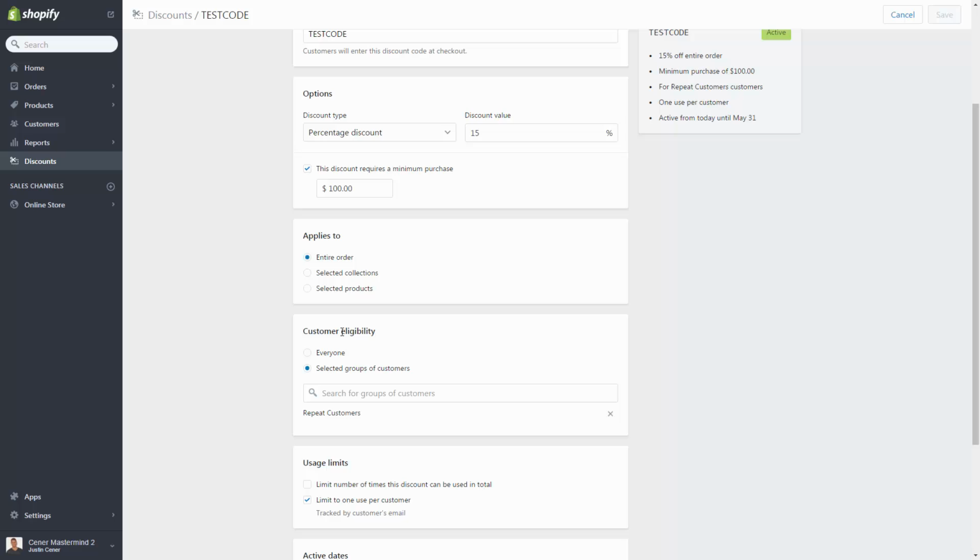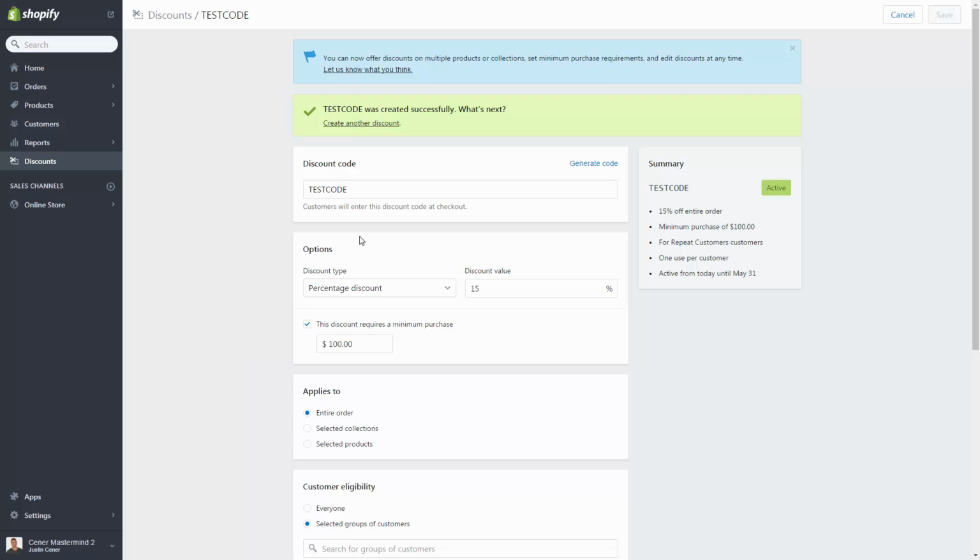Get creative with this. Really incentivize your customers. Make your customers feel like they're important. Make them feel like you truly care about them on an individual basis. Create some really cool coupons and take advantage of this, because this is brand new inside of Shopify. I think this just rolled out today or this week, and some pretty exciting stuff. So I hope this video helps.